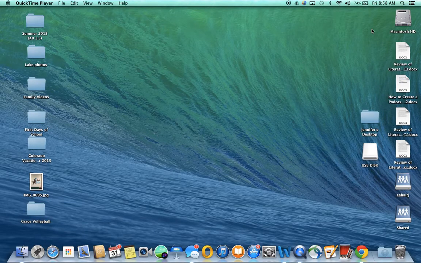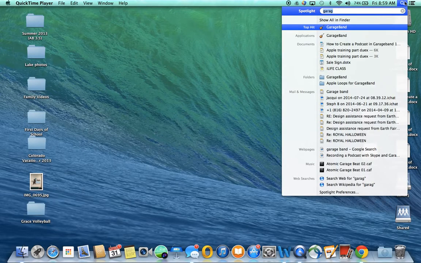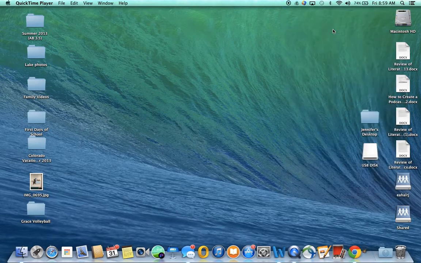This is a tutorial in GarageBand where your students can record their voices and play them back in a podcast. We're also going to add some sound effects and some music to the background, and I'll show you how to change the levels. This is the very simplest way that you can use GarageBand in your classroom. So I'm going to navigate to GarageBand here in my Spotlight.